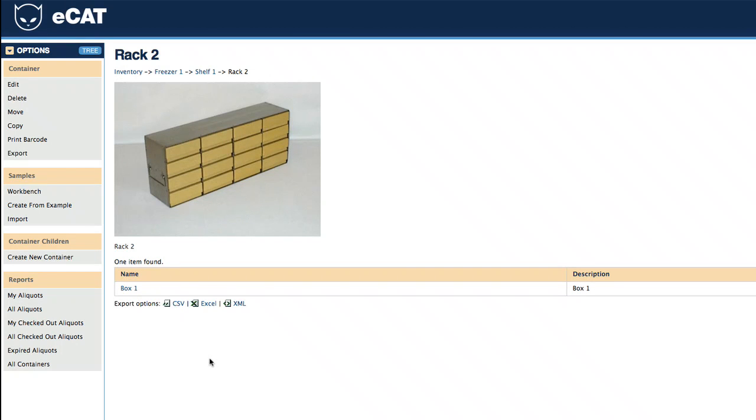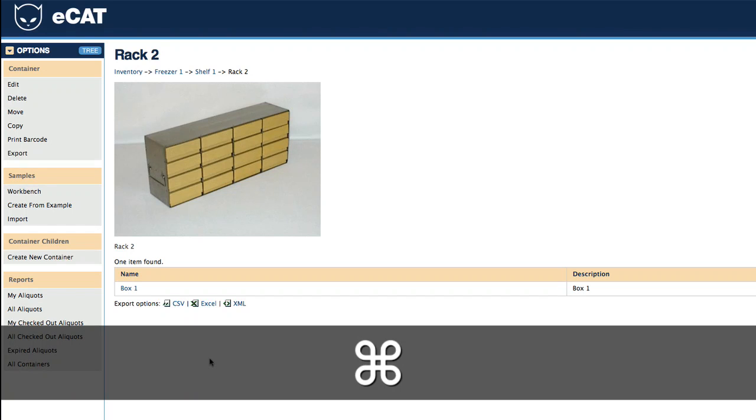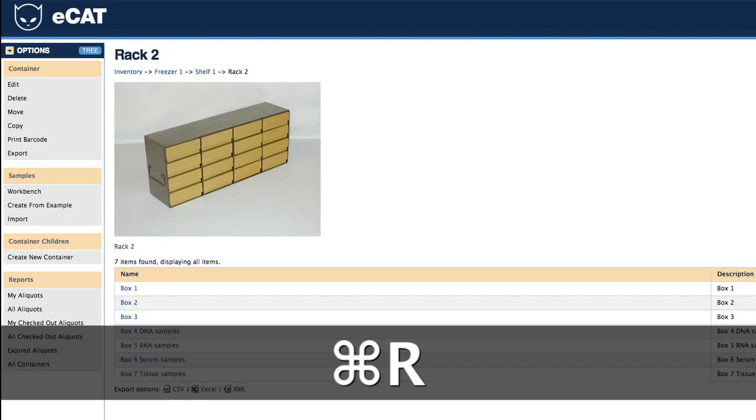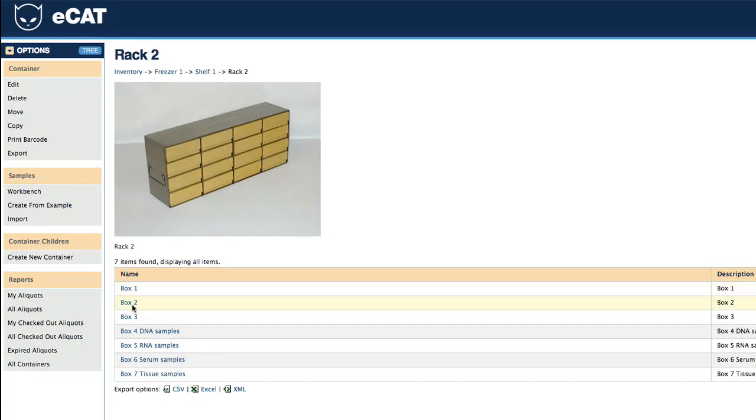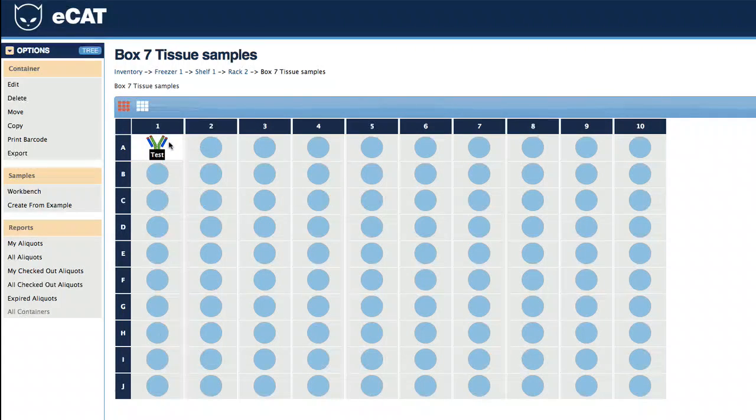So it's loaded up the first box that we've imported. Now you do need to refresh the browser sometimes to update the list. And here you can see that the 7 boxes have been successfully imported. Now we can kind of navigate and explore each of these boxes.